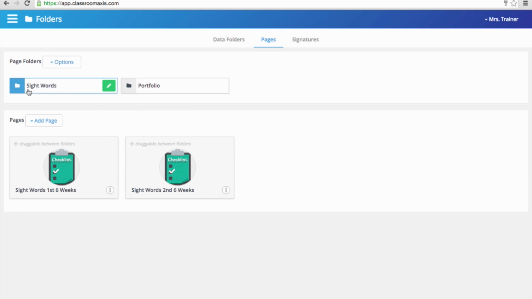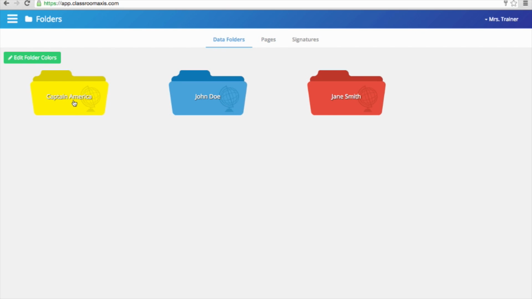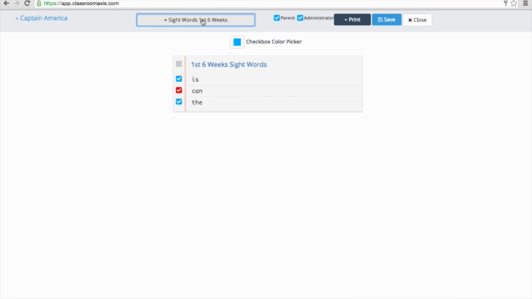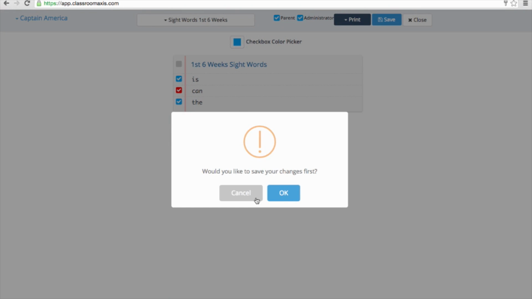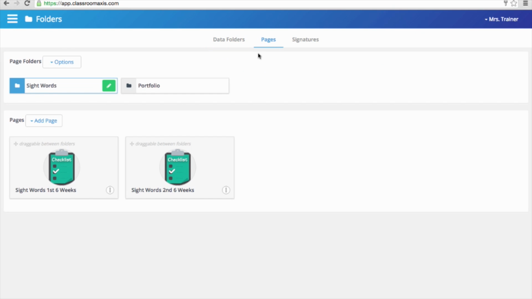Now, this shows Sight Words as the first folder and then the portfolio. So if I open up my data folders, that's the order it's going to show up in. It's going to show us Sight Words first and then the portfolio. So whatever order you want them to show up in that the parents will see and the administrators will see is the order that they need to be in over here. So if I want my portfolio to be first, because I want them to see that DRA thing as the first thing that pops up, I would move portfolio into that first section and Sight Words second.